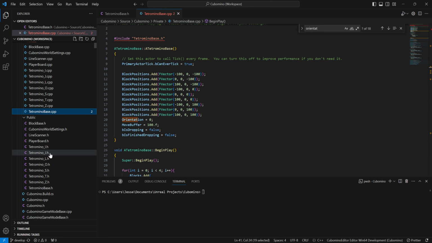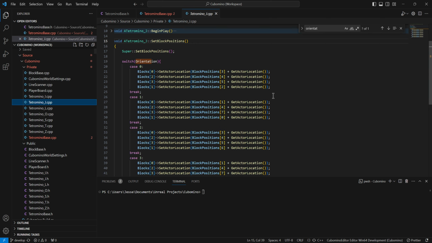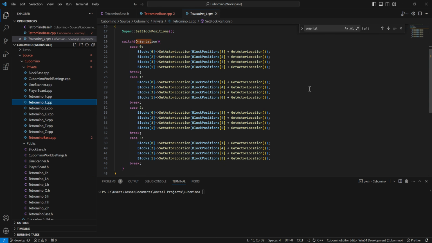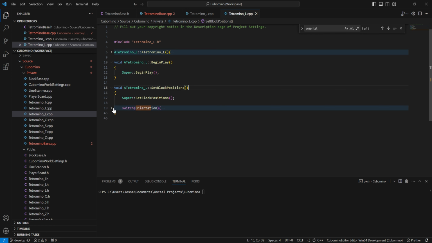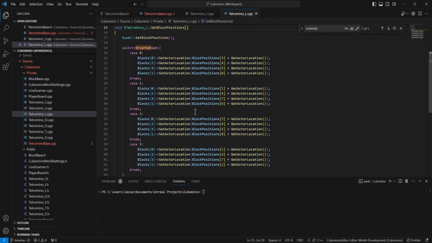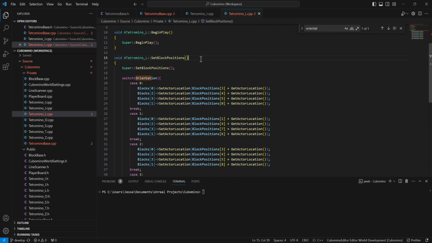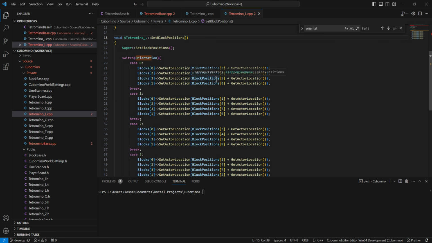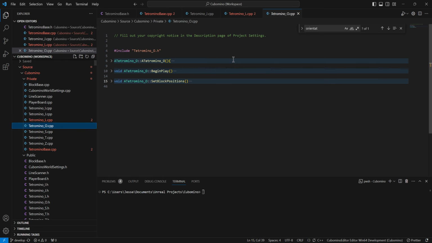So, Tetramino J. Oh, that's the header. Here's the block positions for J, L. Oh, all of this is pressed. We are ticking here, but I don't think we need to. All right, but there's L, O.